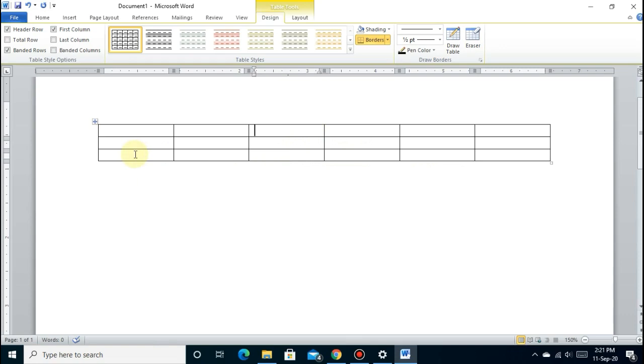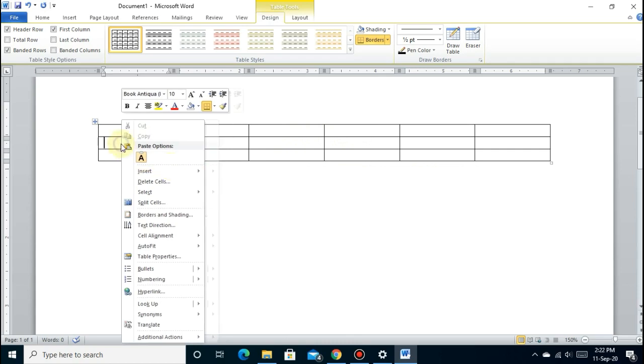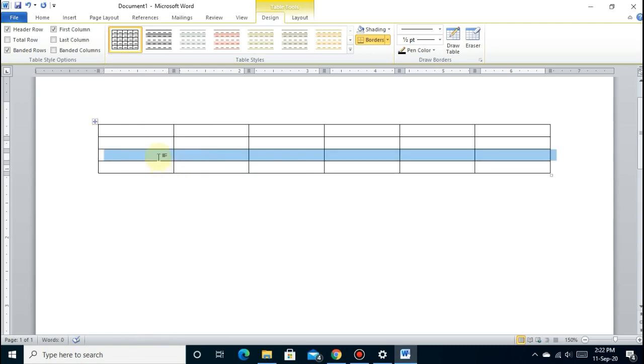And if you want to insert row in a table, then click in the row, then go to insert option. You have to use right click here. Okay, then go to insert option and select insert row above to insert a row above the selected row, and use insert row below if you want to insert row below the selected row. Okay, now you can see one more row is inserted in a table.